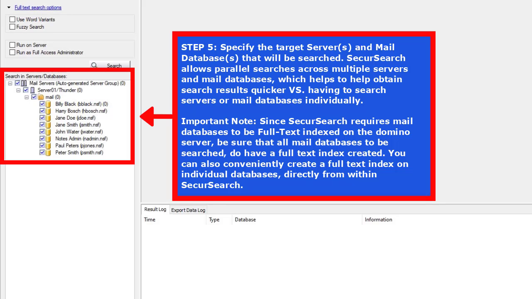In step 5, specify the target servers and mail databases that will be searched. SecurSearch allows parallel searches across multiple servers and mail databases, which helps to obtain search results quicker versus having to search servers or mail databases individually. Important note: since SecurSearch requires mail databases to be full text indexed on the Domino server, be sure that all mail databases to be searched do have a full text index created. You can also conveniently create a full text index on individual databases directly from within SecurSearch.